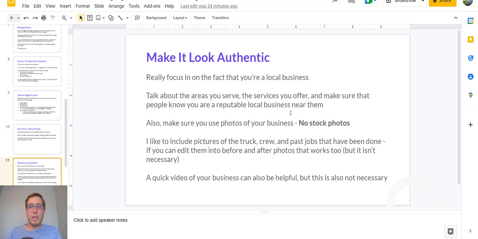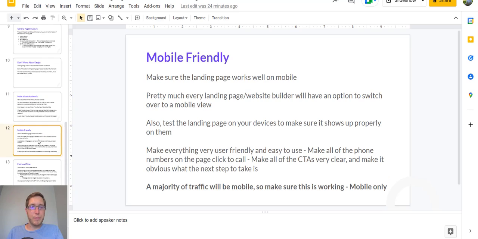One thing you can do is, if you do have any videos, don't put a bunch of videos on your page, but you could have maybe a quick overview video of your business. Just having one on there can help out. Having those on there will help you look a little bit more authentic, like an actual local business, because those stock photos can look kind of sketchy, and that can turn people off. They might think it's not an actual local business.